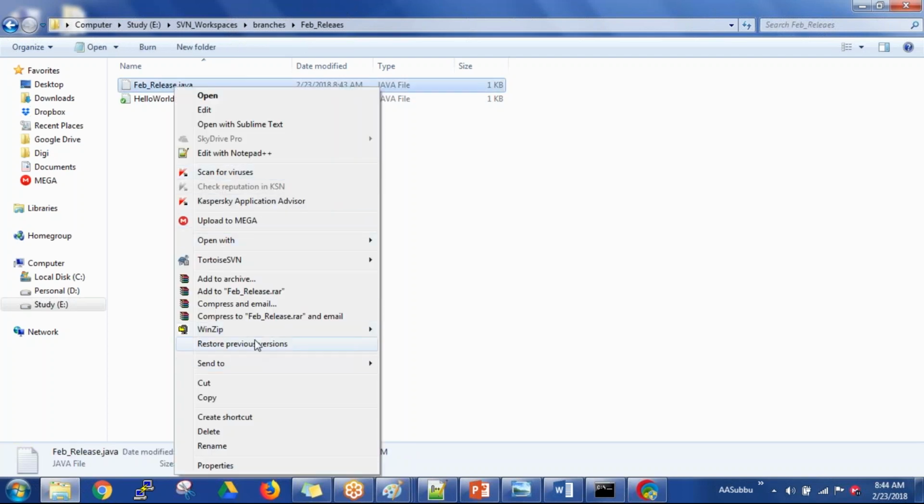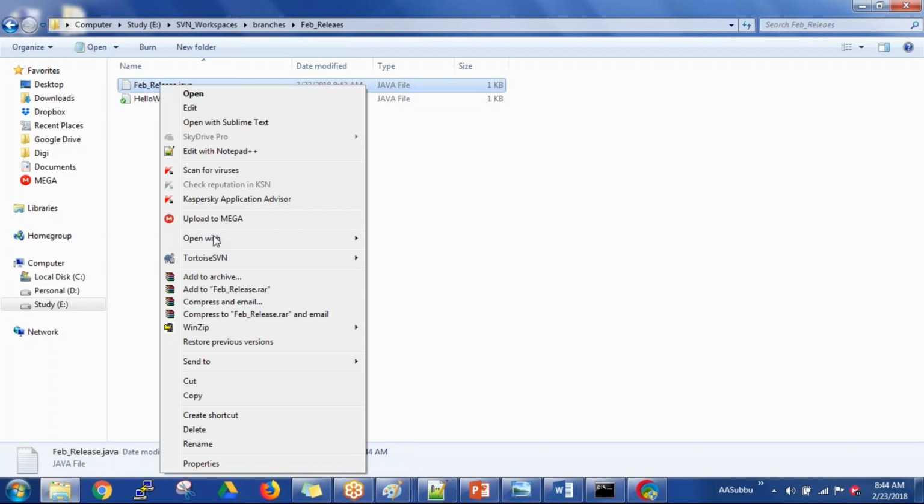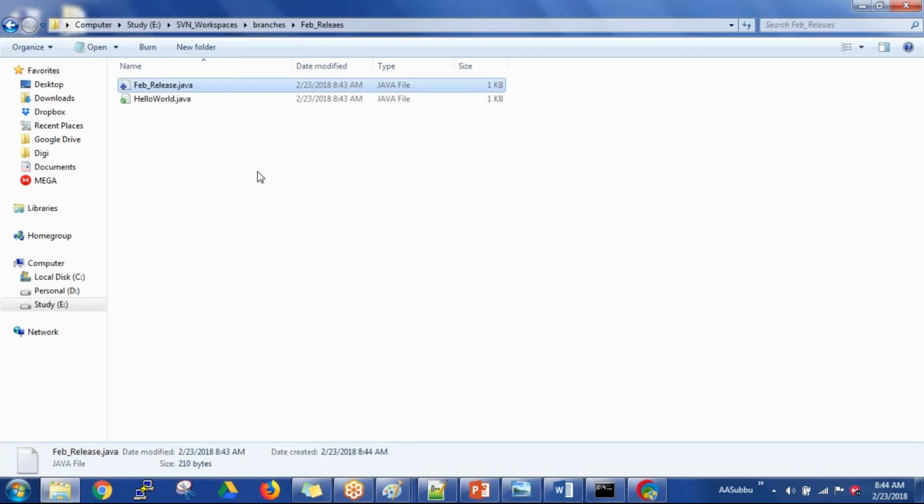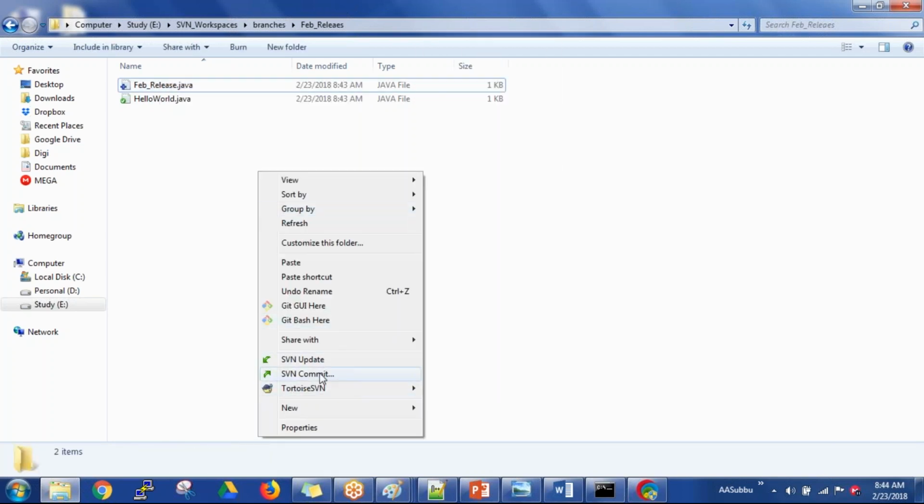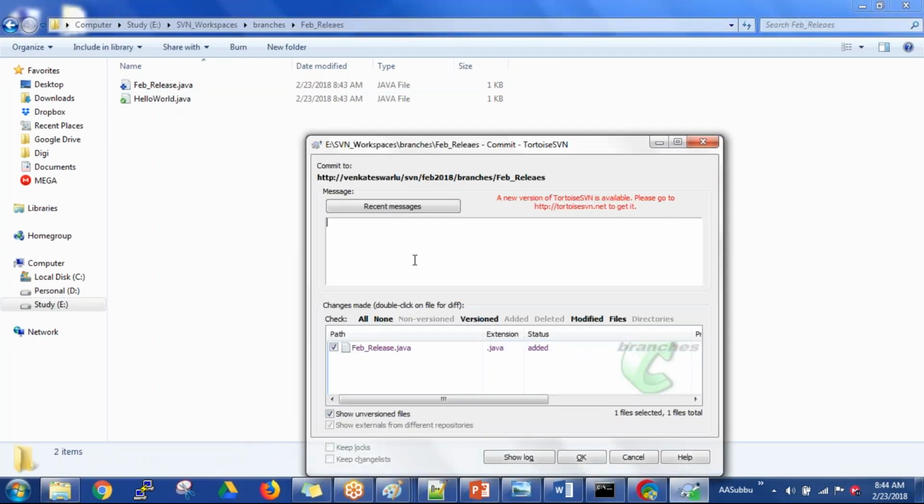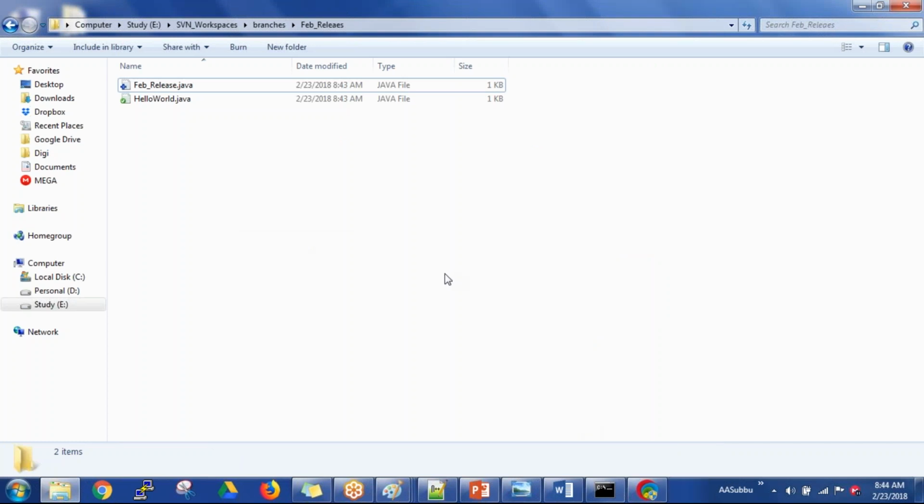SVN commit. Commit it. Done: changes for February release. Where am I committing? I'm committing in the branches. This file is only in the branch. It is not there in the trunk, right?